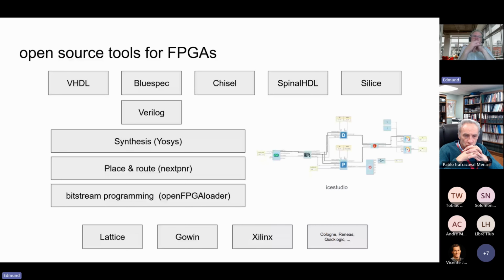We can, for now, address with these tools, with NextPNR, with the Open FPGA Loader, different FPGAs from different vendors, like Lattice, which is so far the best supported. Then there's also the Chinese vendor Gowin, and also the American vendor Xilinx, which now is AMD, but I still use the name Xilinx because AMD is kind of a broader name. There are other FPGA vendors which use our open source tools like Efinix and Renesas and QuickLogic, but they are not so relevant because they are not so widely used.